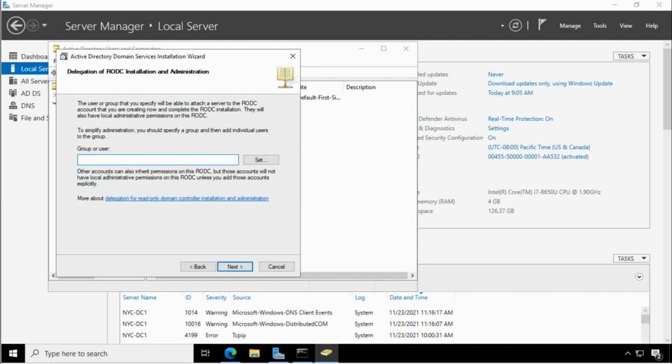All right, so this is important right here. This is very important. This says, the user or group that you specify will be able to attach a server to the RODC account that you are creating now and complete the RODC installation. They will also have local administrative privileges.